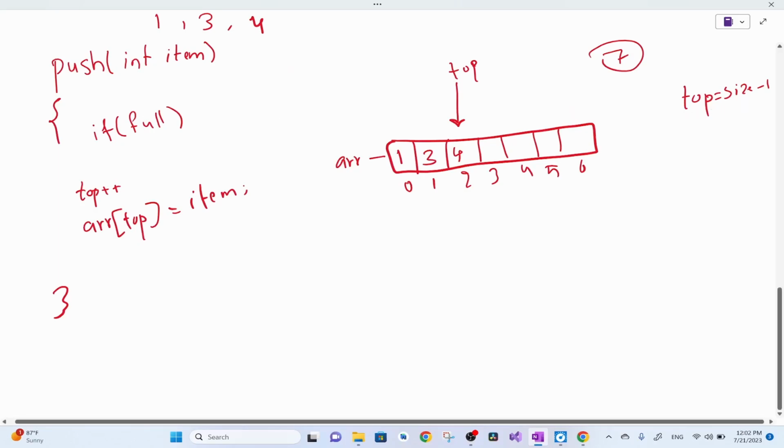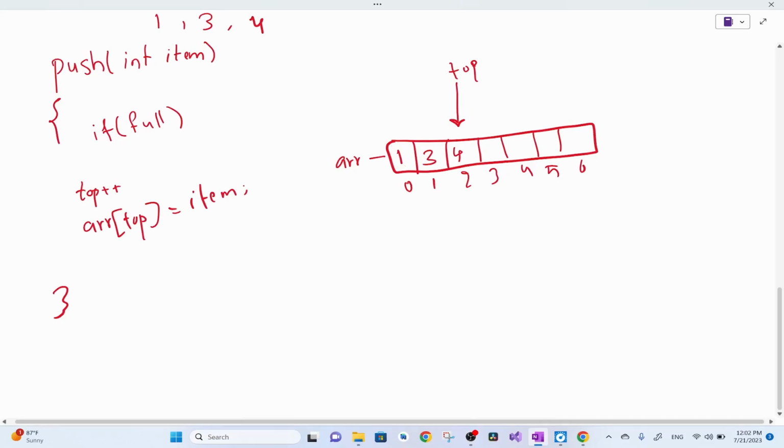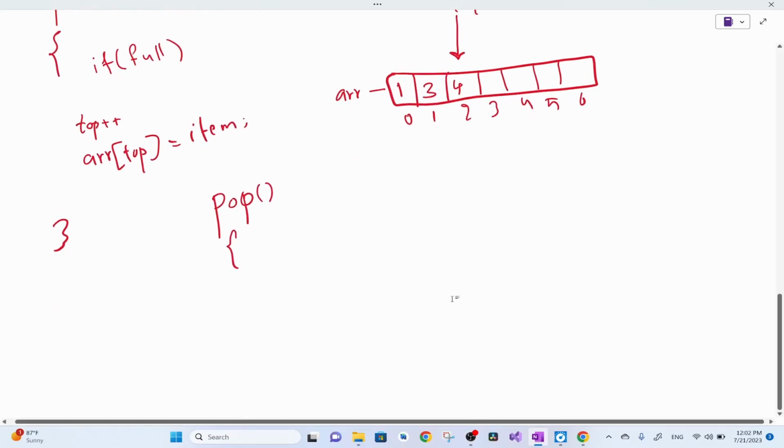So the next operation we could perform on a stack is the pop operation, which removes the topmost element from our stack. Say I have a stack of 1, 3 and 4. I can only access number 4 first, then after removing number 4, I will be able to access number 3. After removing number 3, I will be able to access number 1. So let's define a pop function in our stack implementation. Pop doesn't take an argument, it's only going to remove the topmost element in our stack data structure.